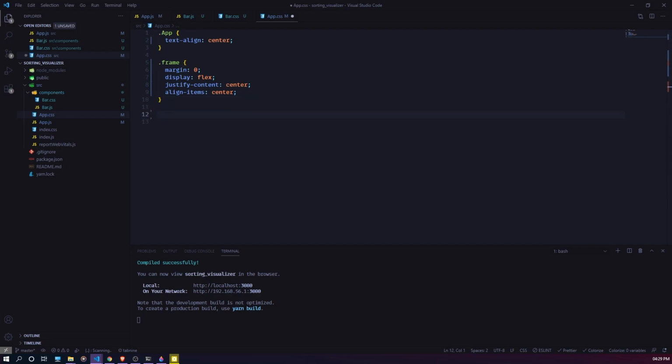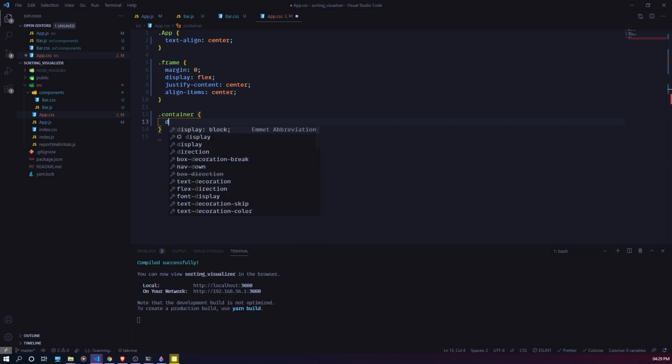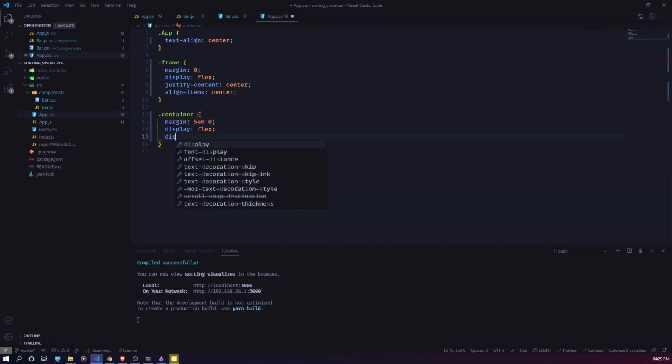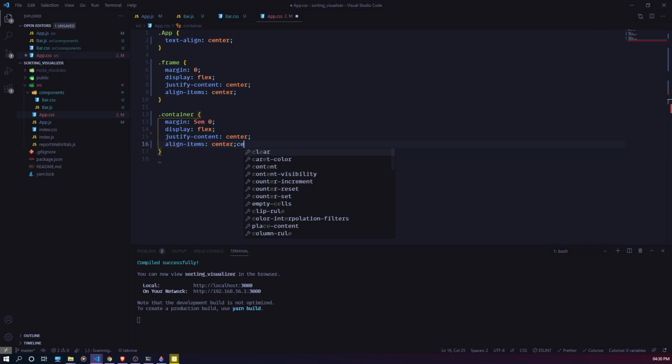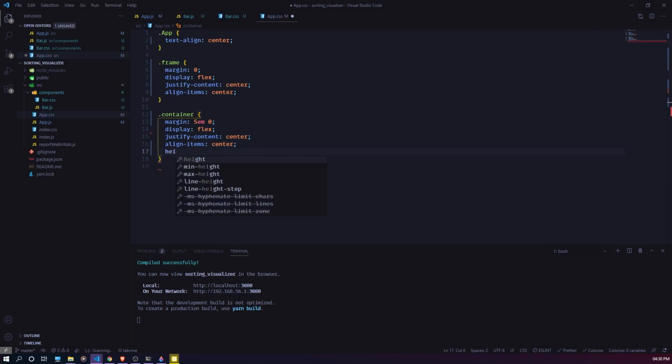And now we need to design the container. So dot container, and this will be display flex as well. Yeah, but we need a margin first. The margin is going to be 5 em on top and bottom and 0 on left and right. And then justify content center, and you guessed it, align items center. Height will be set to 220 pixels because we need a little more room, right?